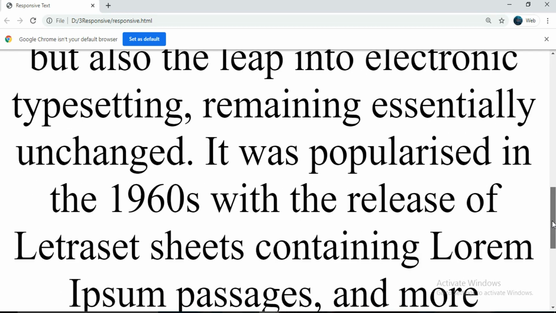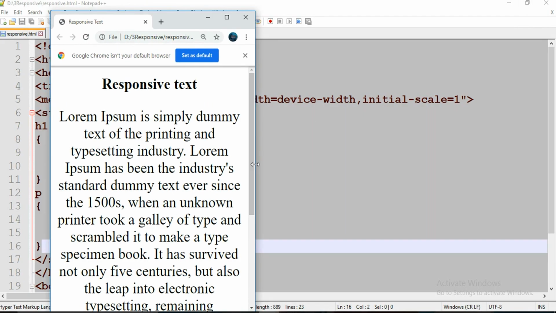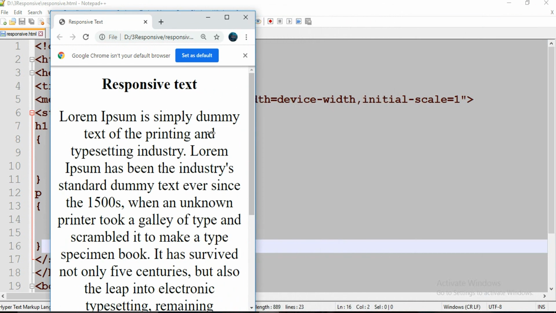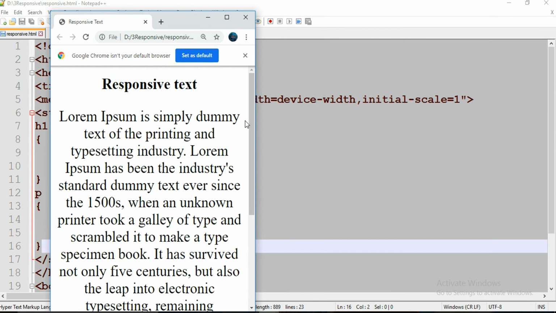Okay, see guys, we have created a responsive text.